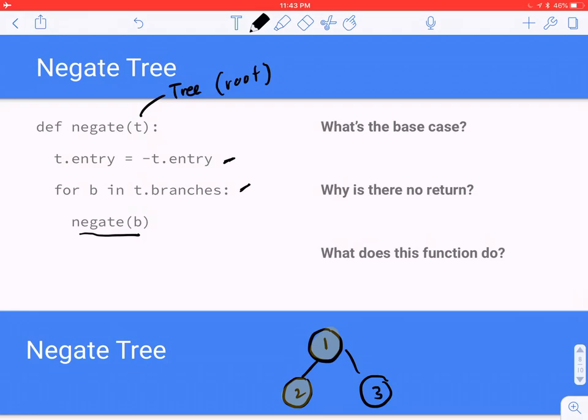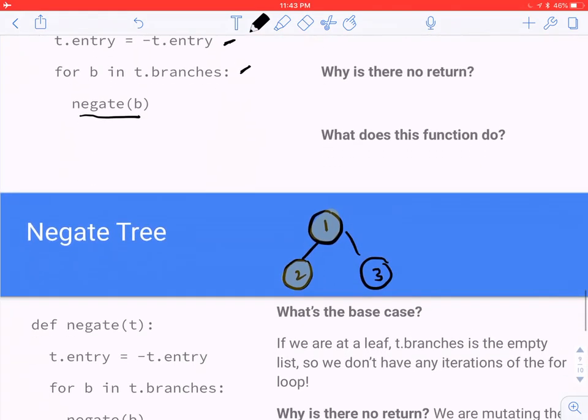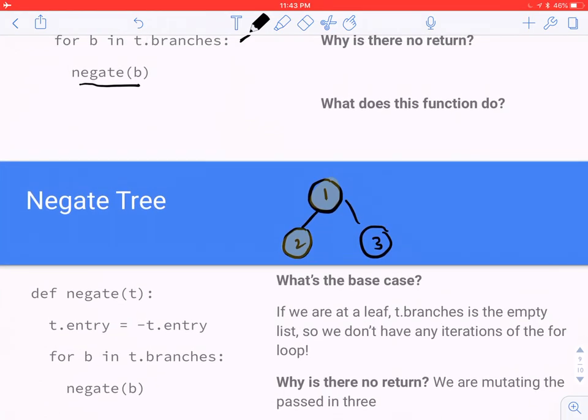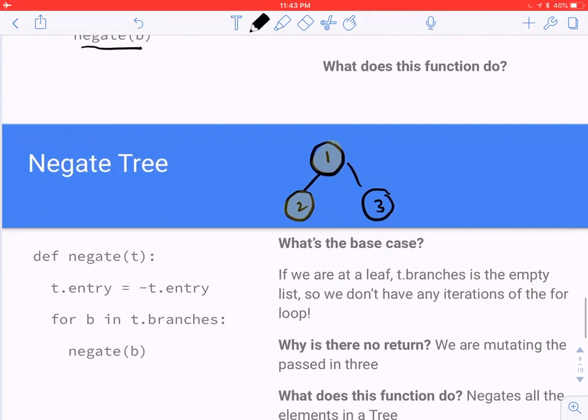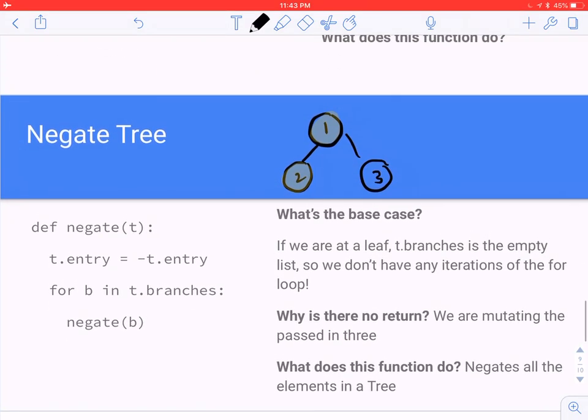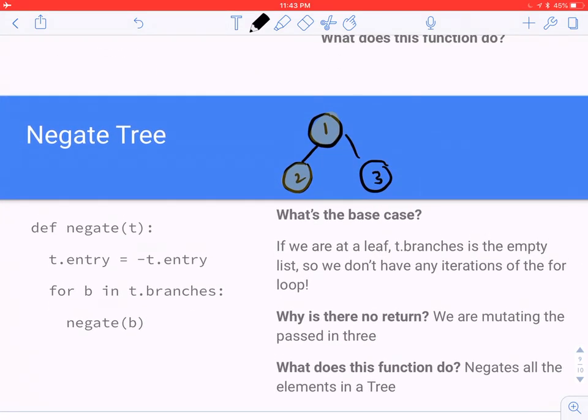But if you're changing the original tree, you don't need to return anything because the changes are going to be with that original variable, and we can just call it and we know it's already modified. So that's why there's no return here. Okay, and the last question is, what does this function do? Well, it just mutates the original tree by negating all the elements.